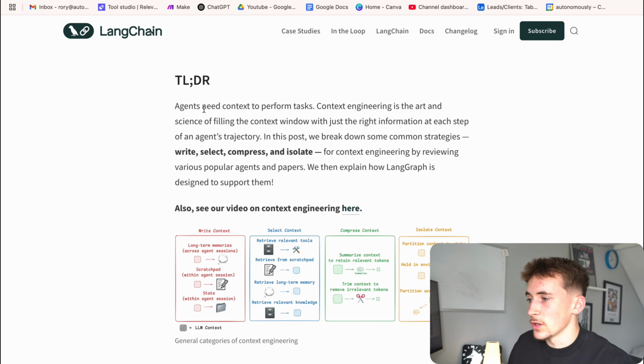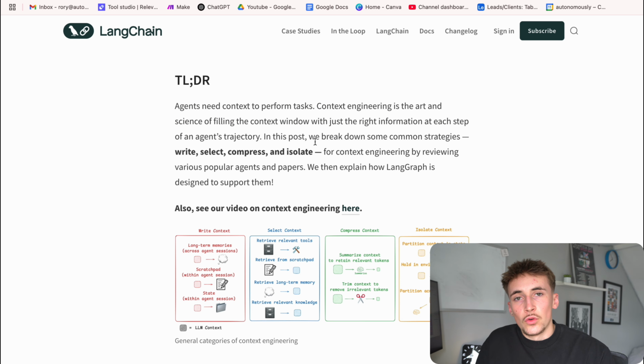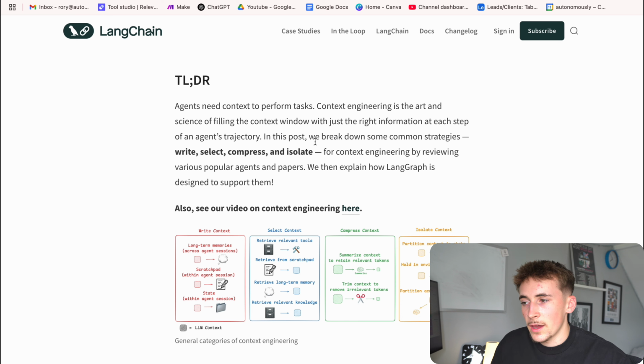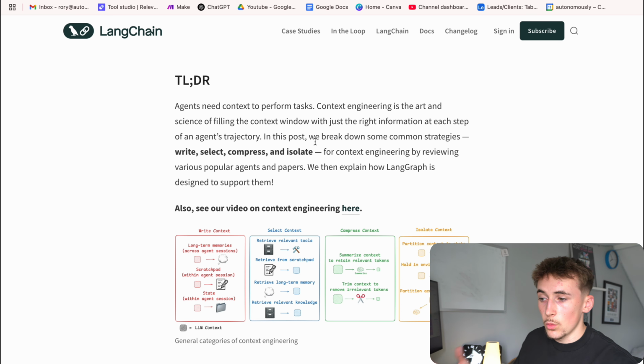So I want to read out this first little paragraph because it defines really nicely what context engineering actually is. Agents need context to perform tasks. Context engineering is the art and science of filling the context window with just the right information at each step of an agent's trajectory. So really simply, just making sure the AI agent's context window is filled up with the data that it actually needs to do its specific task. And this could be tool data, this could be short-term memory, this could be long-term memory, this could be parts of its system prompt, parts of the user prompt, whatever that might be.